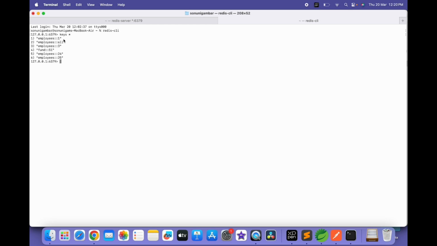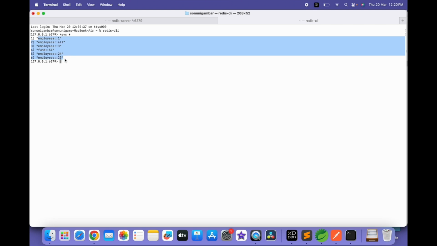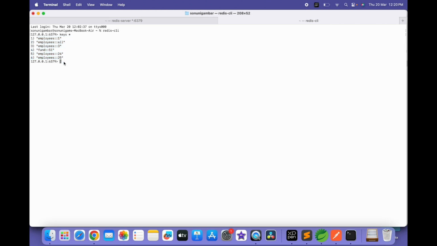Keys * means it will print all the keys inside this database. By default, 16 databases are there. If you want to check how many databases are there inside Redis, you can use this command: config get databases, enter. Yeah, databases 16. That means a total of 16 databases are there.